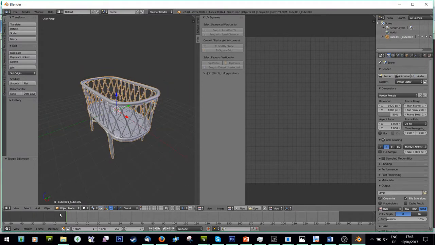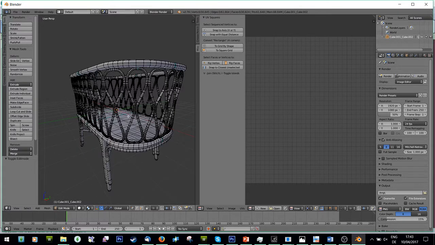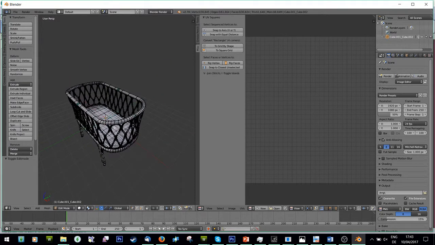So, this is just an old version of my crib, and what I'm going to do is go from object mode to edit mode. And you need to do this before you decimate and try and reduce the poly count. That's pretty much the last thing you should be doing.